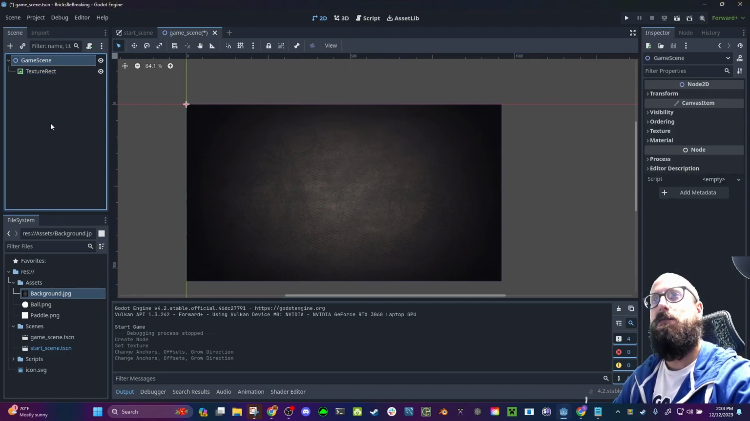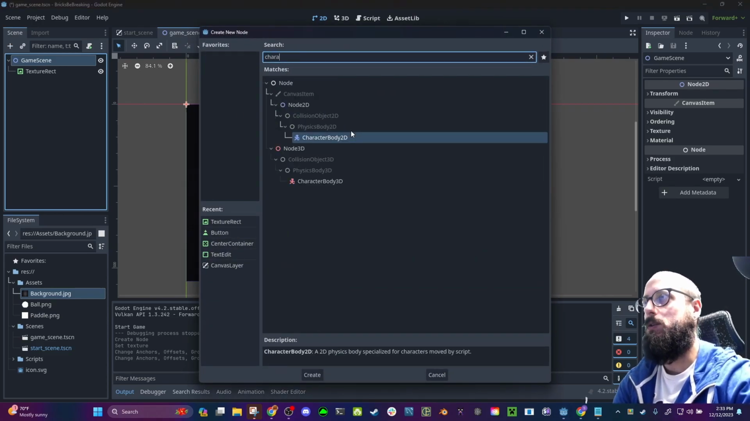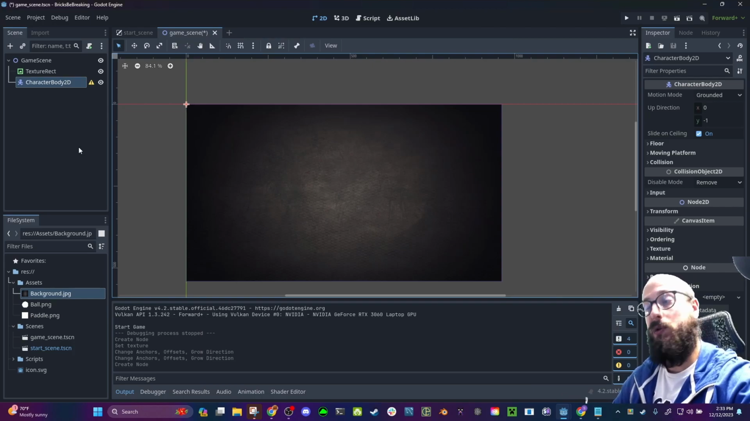And we're going to start off by making our, should we do the paddle? I don't know. Yeah, I guess we're going to start with the paddle. So I'm going to Control A, and we're going to make a character body 2D. This is the thing where if you're on 3.5, you're going to have a big change, and that's that this will be a kinematic body 2D, I think. That was one of the big old changes with the 4 series.